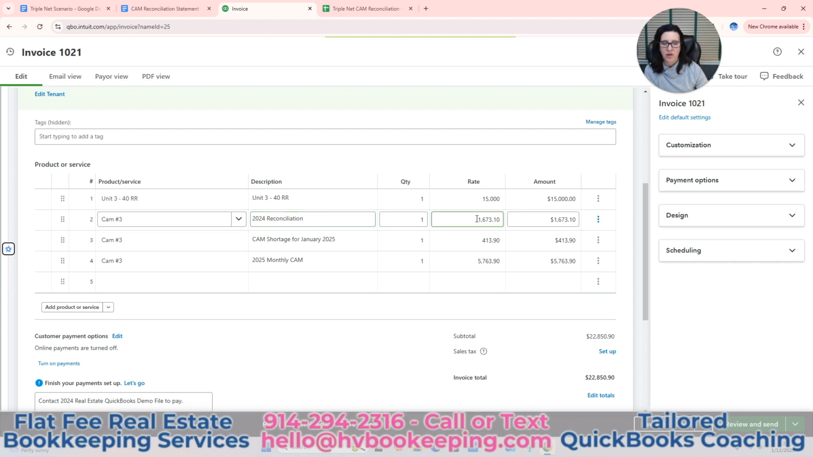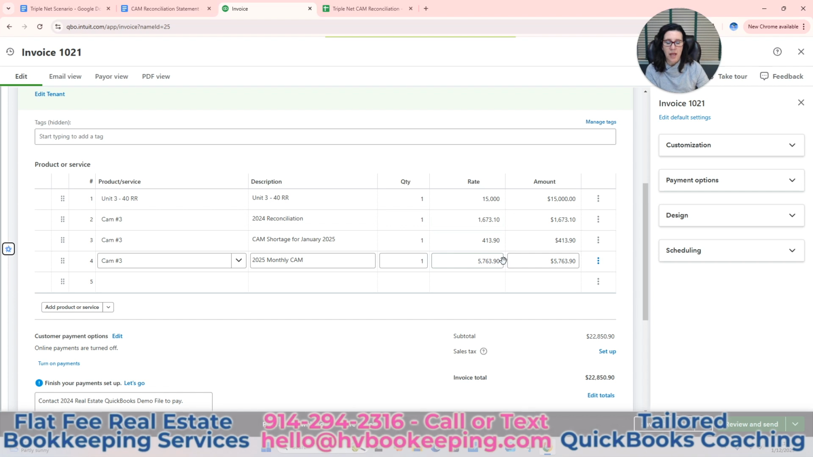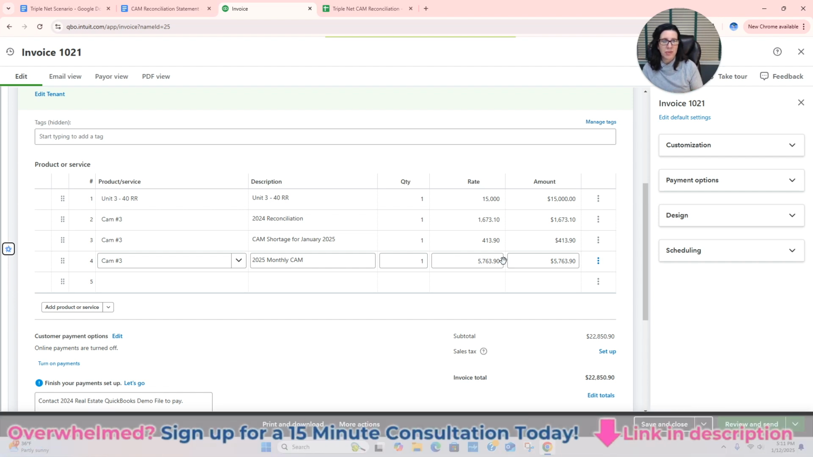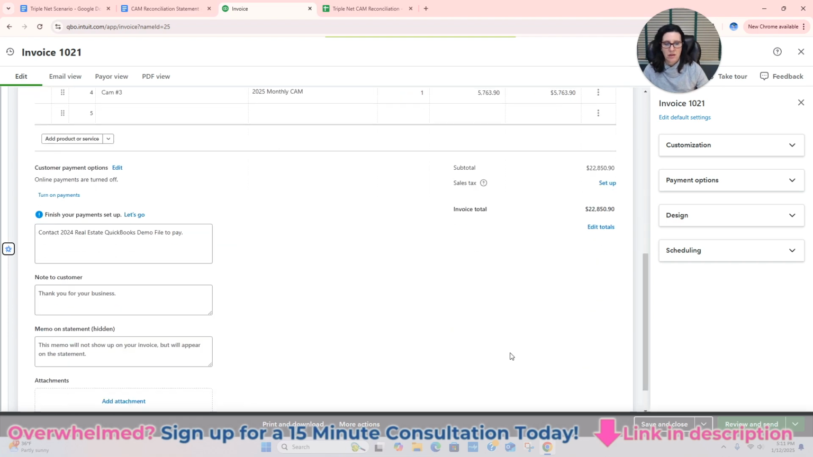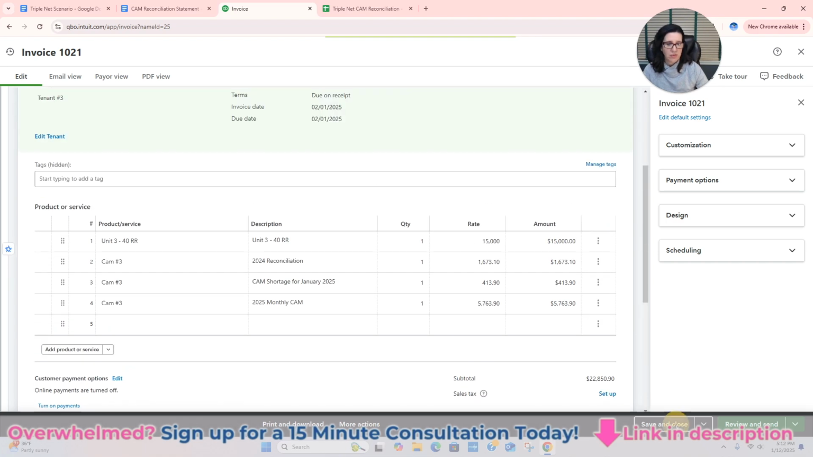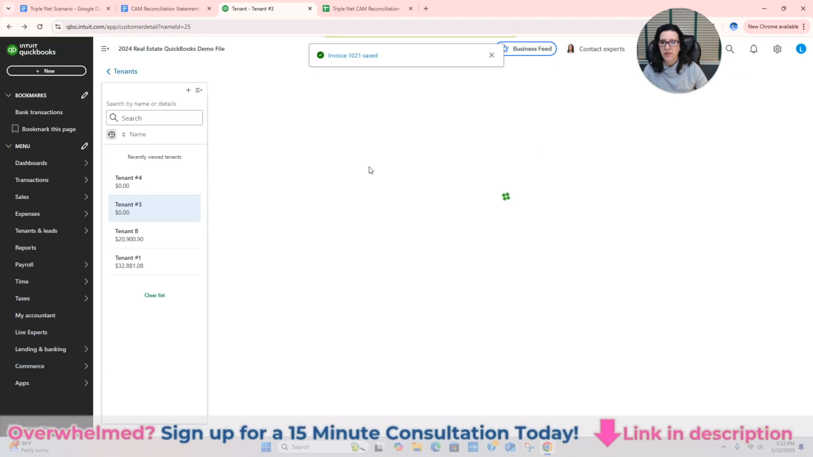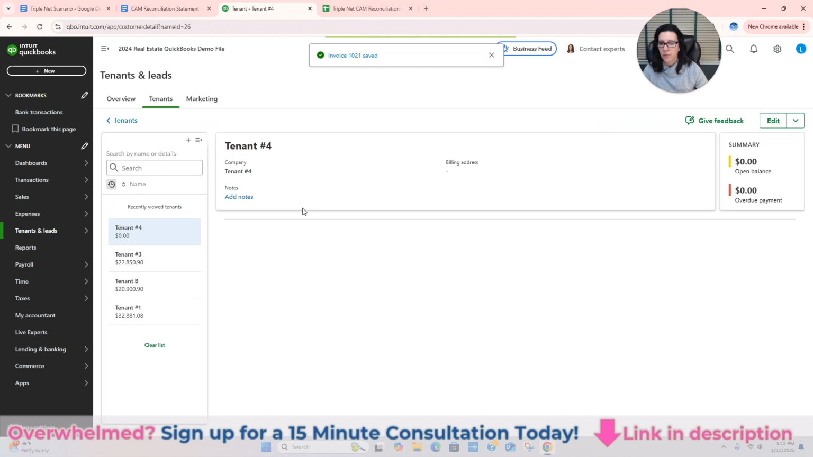So we have the amount they owe from the prior year reconciliation, the shortage for the 1 month, and now their new adjusted CAM. Now, hopefully by doing this adjustment, they're not going to barely pay anything when you do your new reconciliation. That's the goal. Get people used to paying the correct amount. So I'm going to say save and close. Now we just have to do tenant number 4.